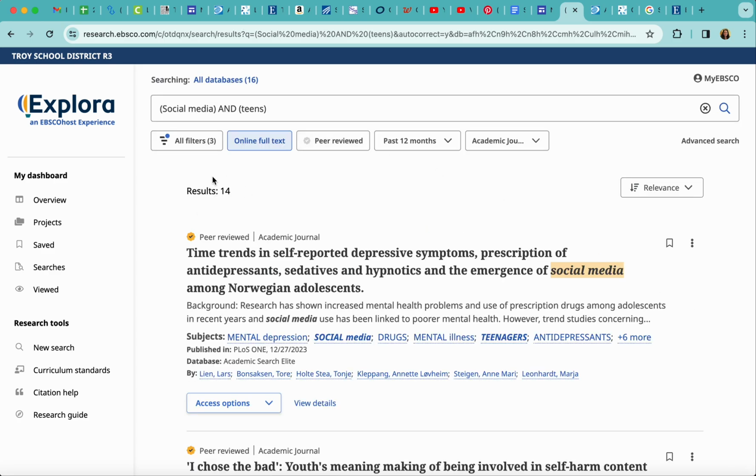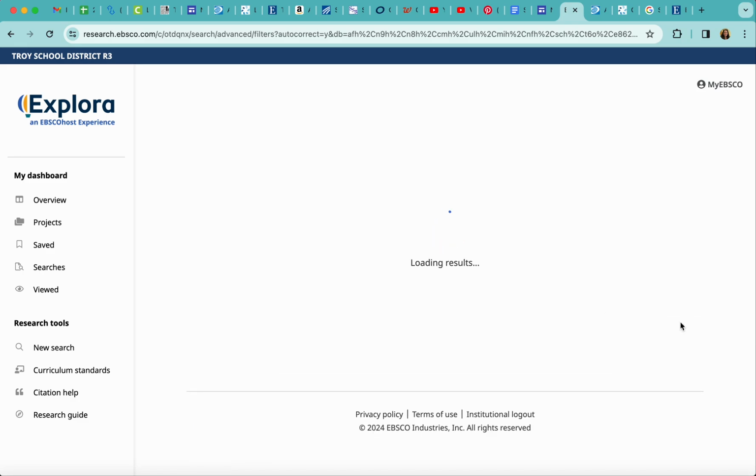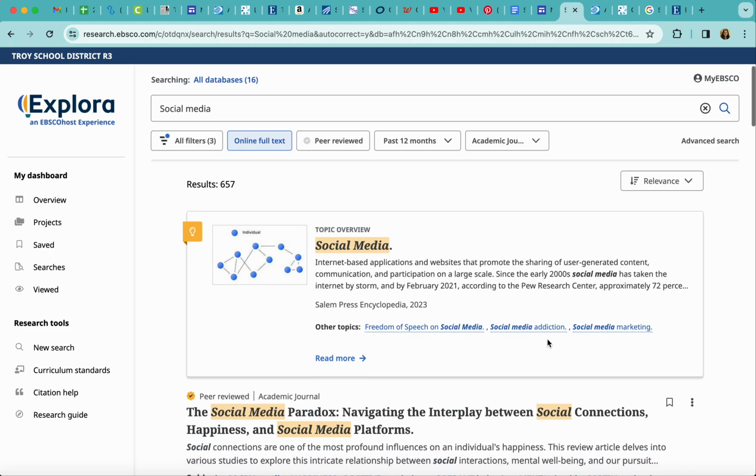Now our results are down to 14. Now, there may come a time if you're putting your limiters on that your results may get down to 0 because you were a little too specific. You can always go back in and remove a limiter to broaden your search back up. Okay, it's always good to get really narrow to start and then broaden back out because you're going to start with the most relevant research related to what you're looking for.